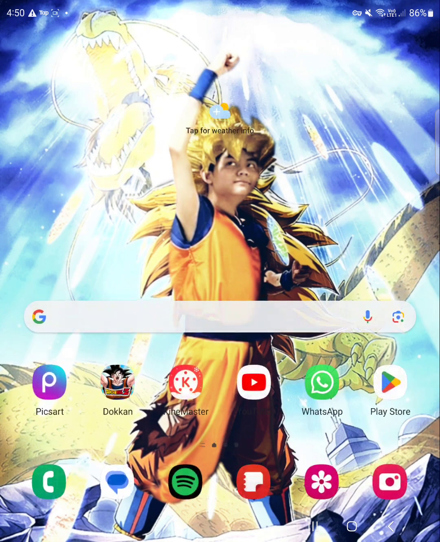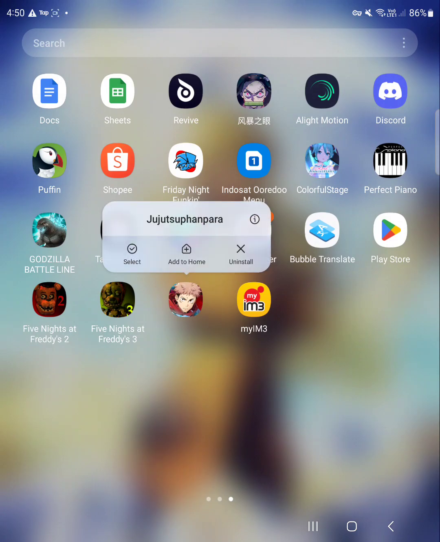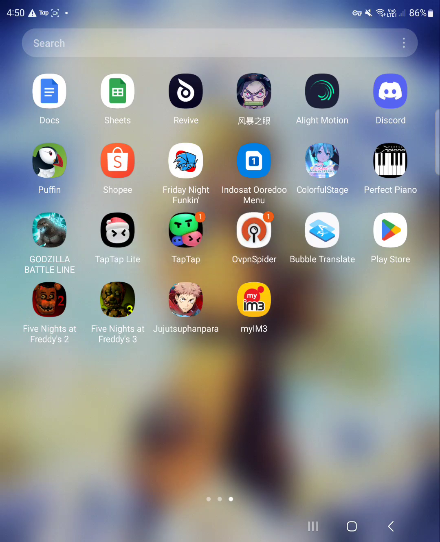So why do I have to use a VPN? Because technically, this game, Jujutsu Kaisen Phantom Parade, if you don't have a VPN, especially a server Japan VPN, you cannot play the game because this game can only be accessed if you are in Japan. So basically, if you're not in Japan, like for example, if you're in America, China, Indonesia, or somewhere else that is not Japan, you cannot play this game. So you need to download a VPN that has Japan servers on it.